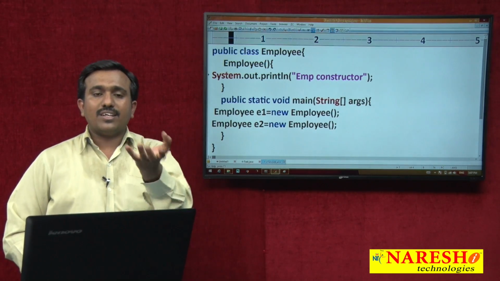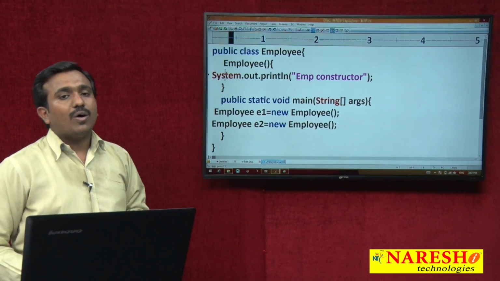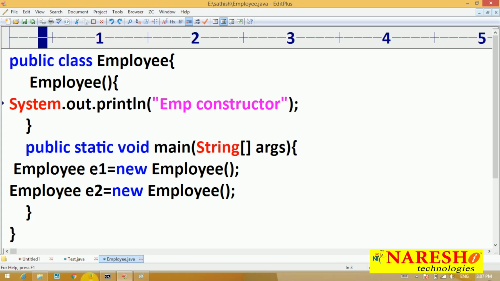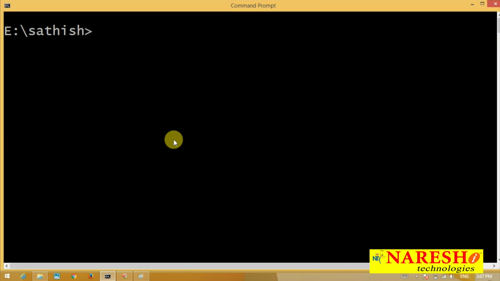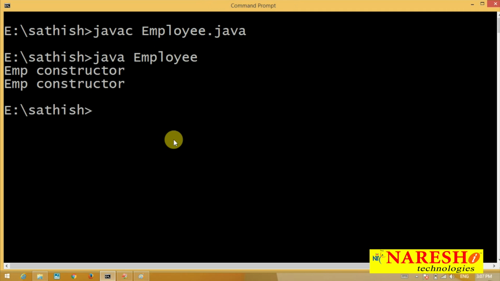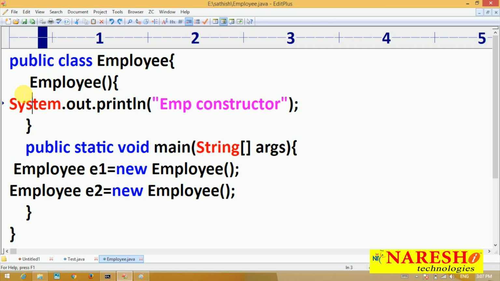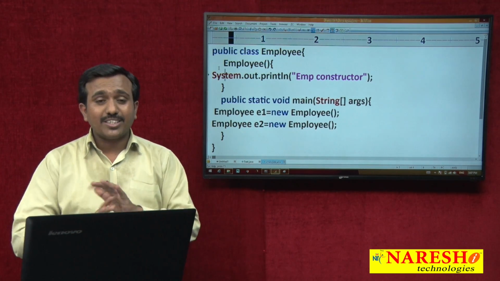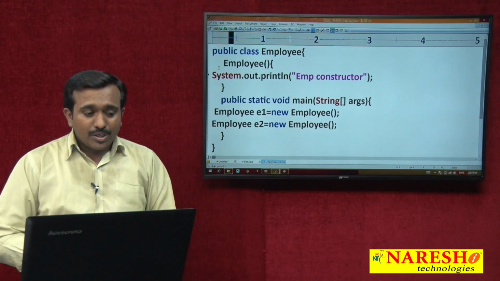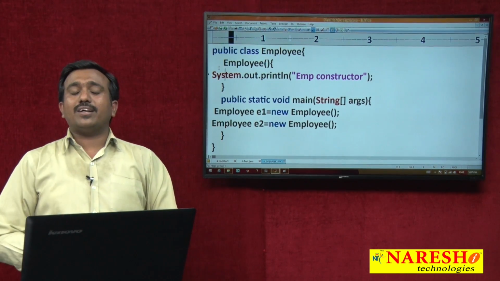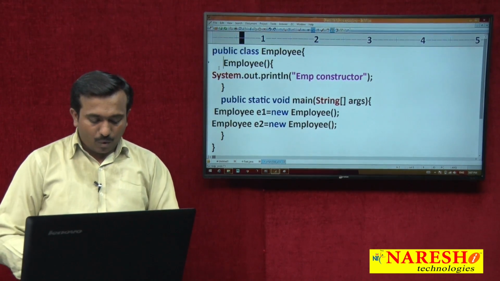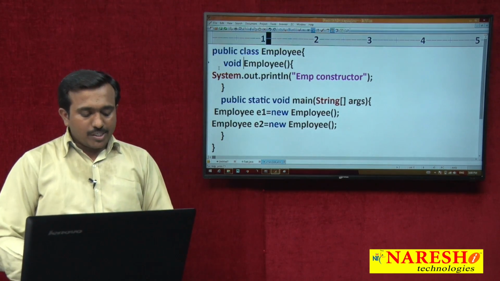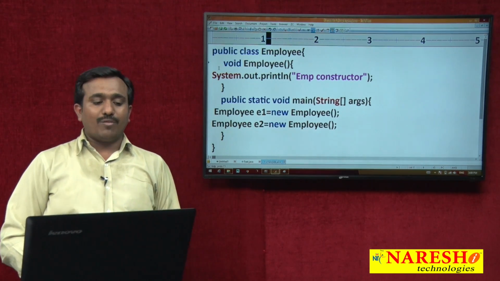Any constructor executes at the time of creating an object only. Now in this example, I am using one constructor and creating 2 objects. So how many times does the constructor execute? 2 times. Now the important point: just now we discussed that a constructor looks like a method, but method syntax contains a return type and constructor syntax does not contain any return type. Suppose by mistake you provide a return type to the constructor, then what happens?